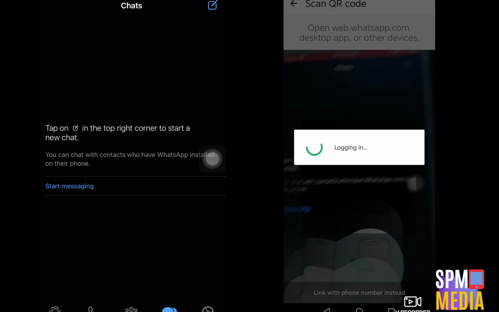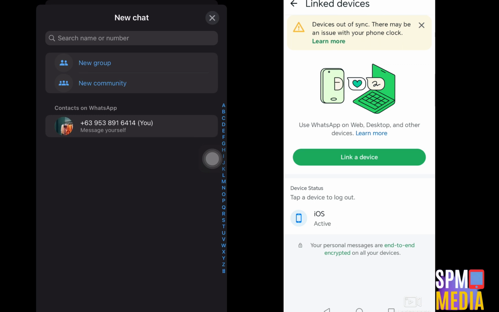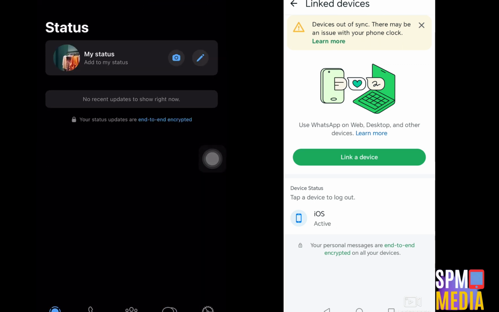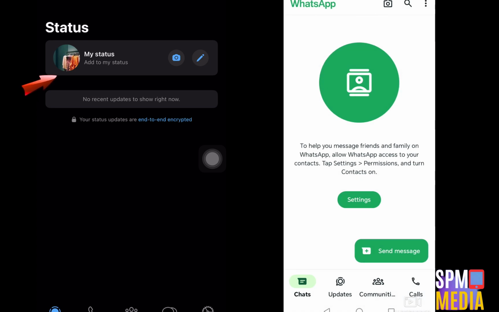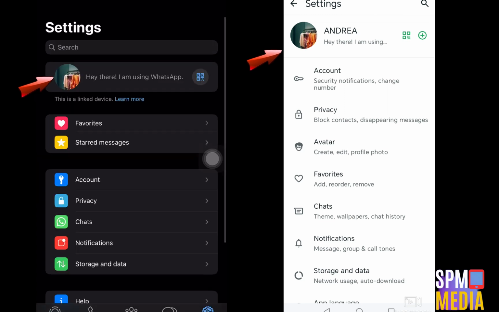And as you can see, I have opened my WhatsApp account on my iPhone. At the same time, it is also open on my Android. So basically, that's how easy it is to open or use your WhatsApp application on two phones with the same number.